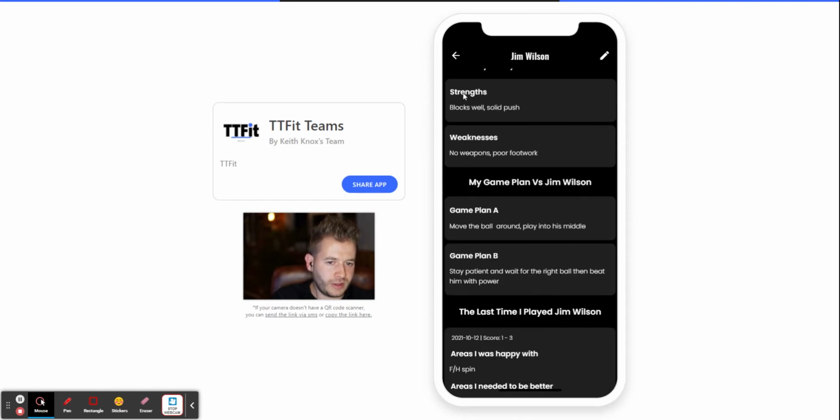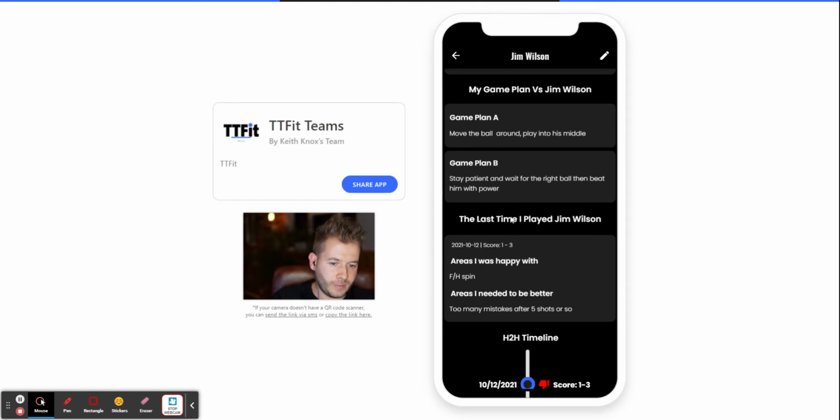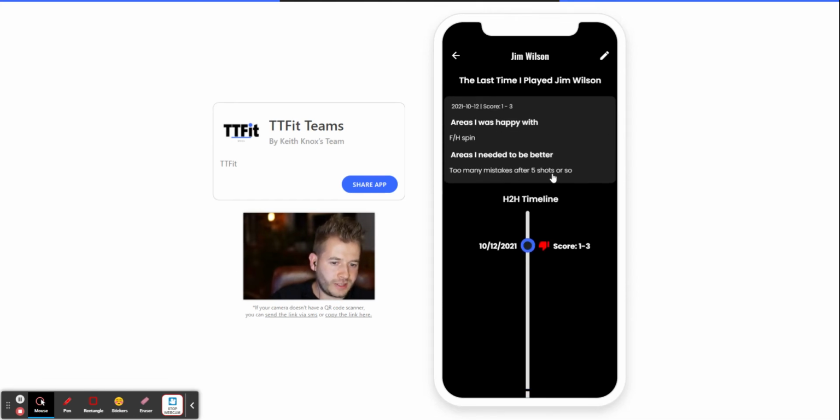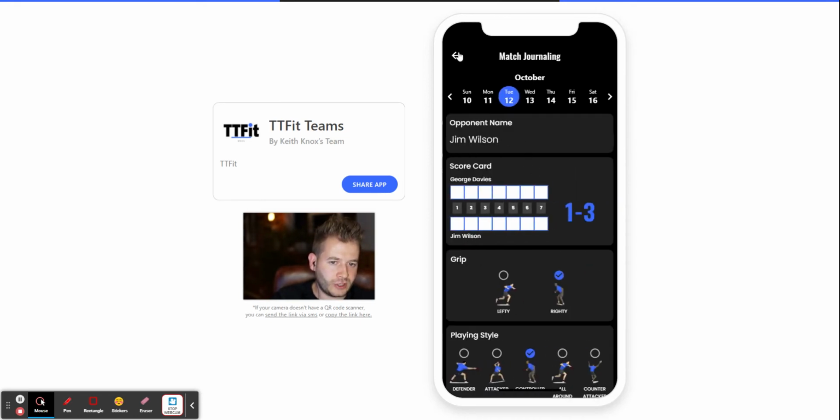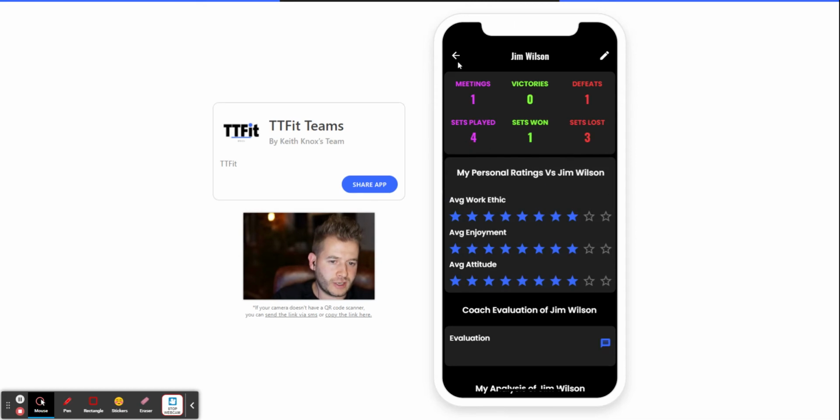You can put in the key opponent's strengths, weaknesses, put in a game plan against them. And then here you can see a timeline of when you actually played against that player. It'll be by date, and that'll obviously be linked into the training journal that was linked to it as well.